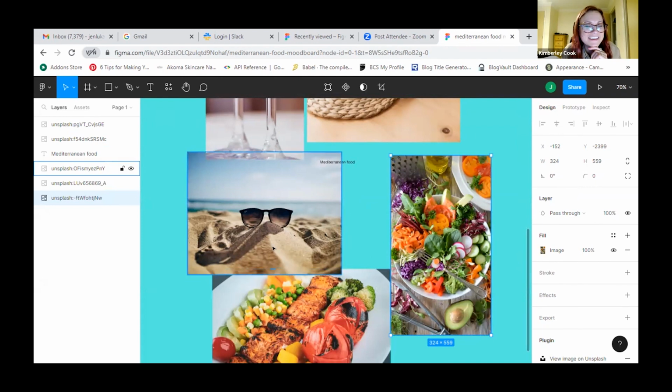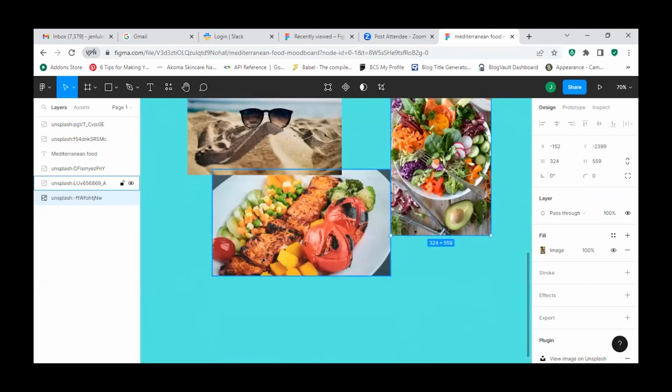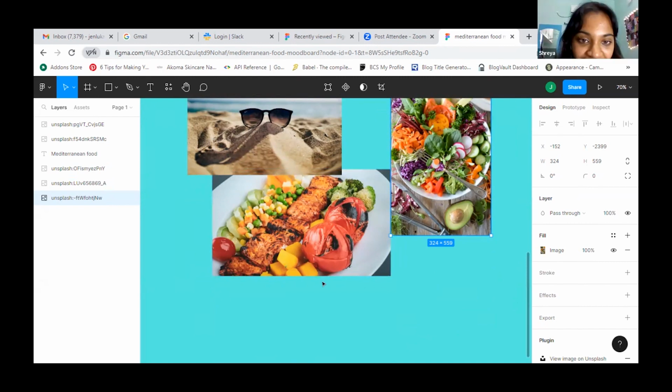Oh, I love it. Love it. Yeah. I don't know what this is. I think it's like some sort of meat, but it looks really delicious. So I actually added it. So yeah. Right. Yeah, that's nice.